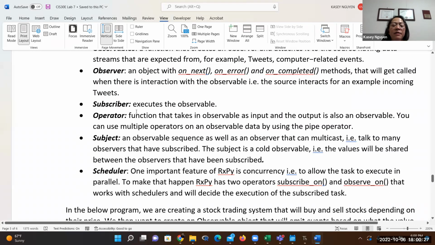Then your operator is another function that takes the input and the output of the observable. It is also known as an observable. Slightly confusing. So you can use multiple operators on an observable data by using the pipe operator. So the operator is a function that takes observable input and output. Let's just know that.